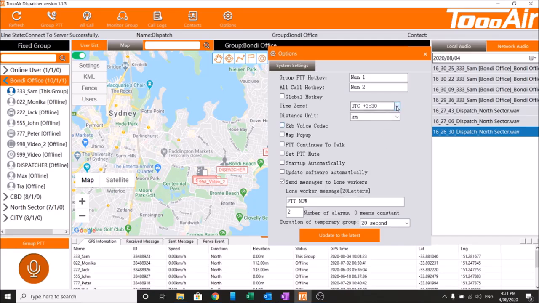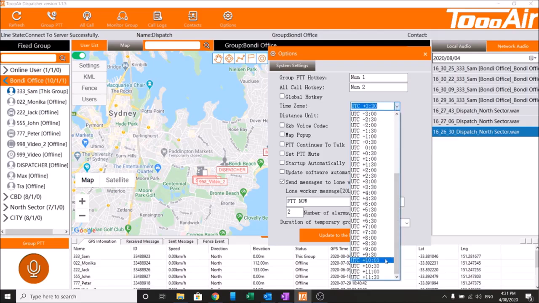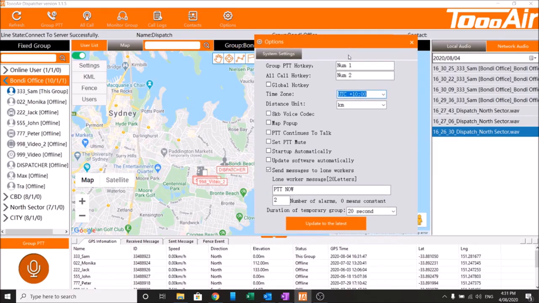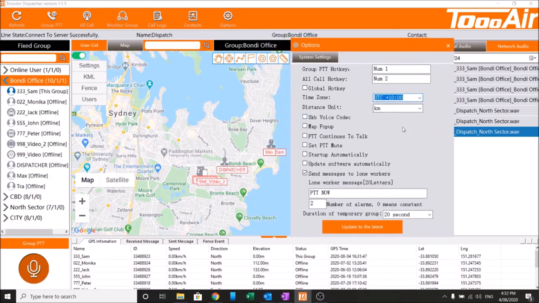We can set the time zone to our local time zone. Here in Sydney, we're at +10. Adjusting this time zone setting will adjust the settings displayed throughout the entire dispatcher, so your GPS time, your time on the map display as well. We can adjust the distance unit, so we can either change it between metric or imperial. For AU, metric kilometers.